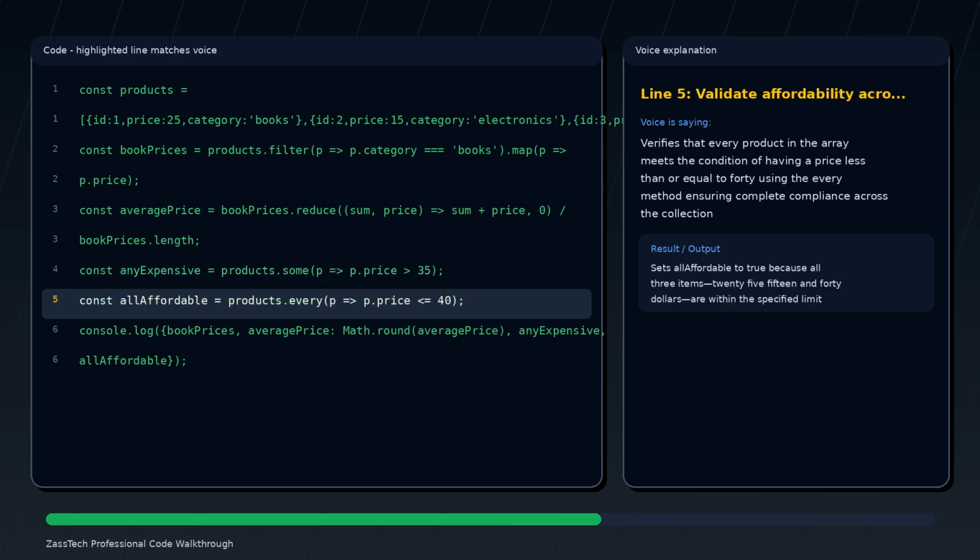Verifies that every product in the array meets the condition of having a price less than or equal to 40 using the every method, ensuring complete compliance across the collection.